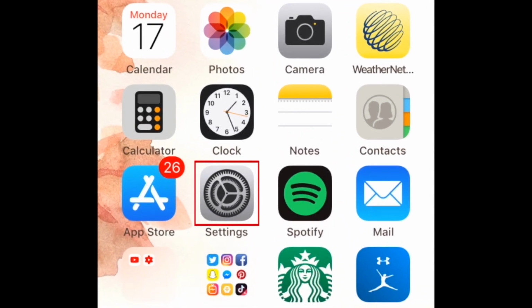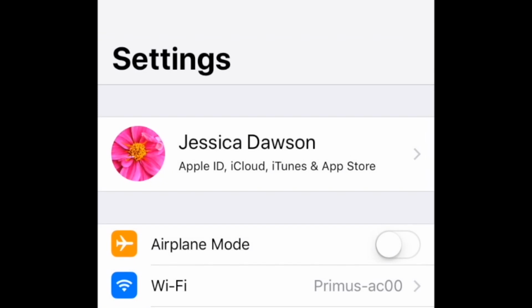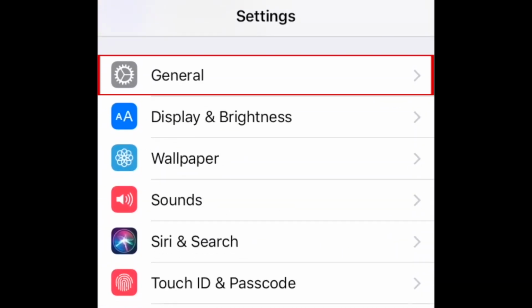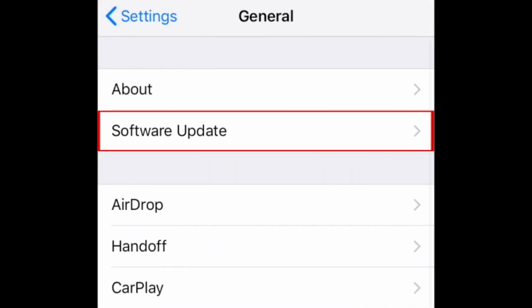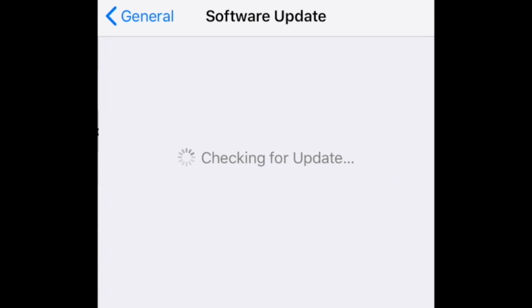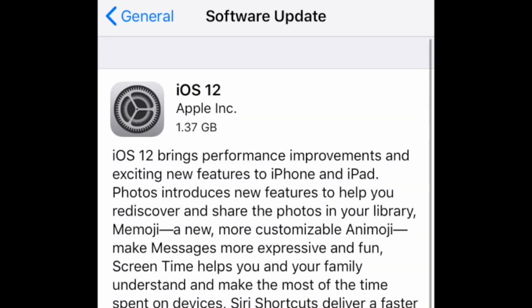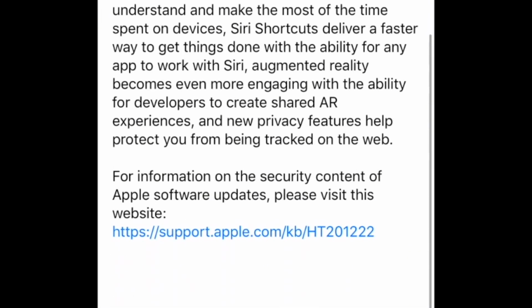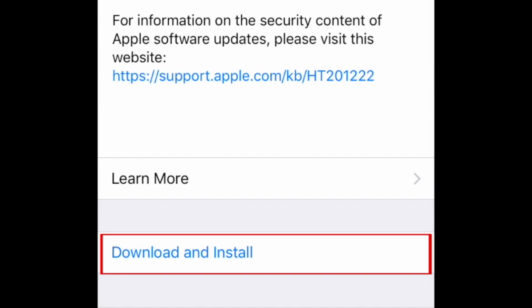First, open your iOS device's settings. Scroll down and select General. Then tap Software Update. Your device will check for available updates. When the information about the iOS 12 update appears, scroll down and tap Download and Install.